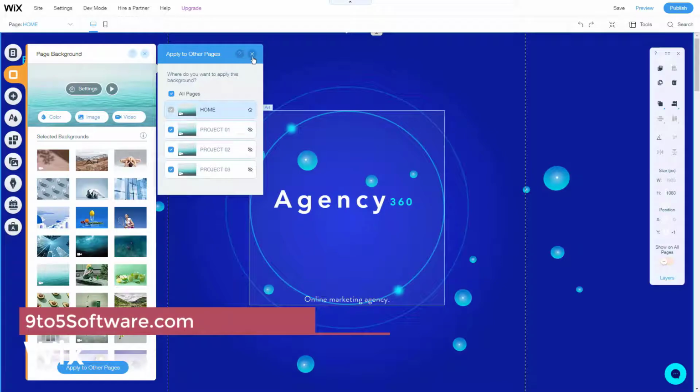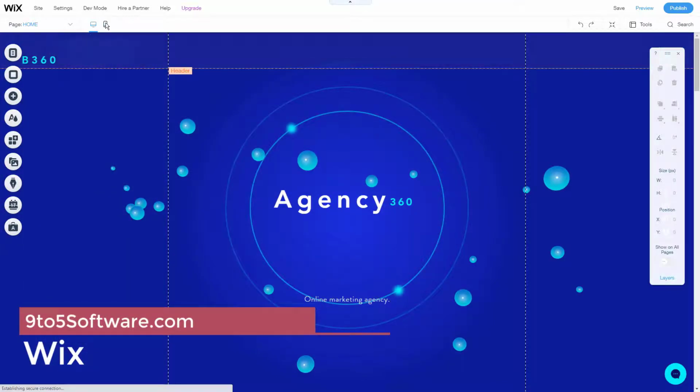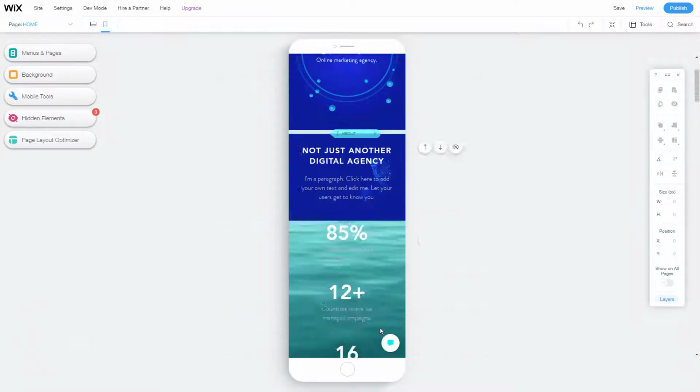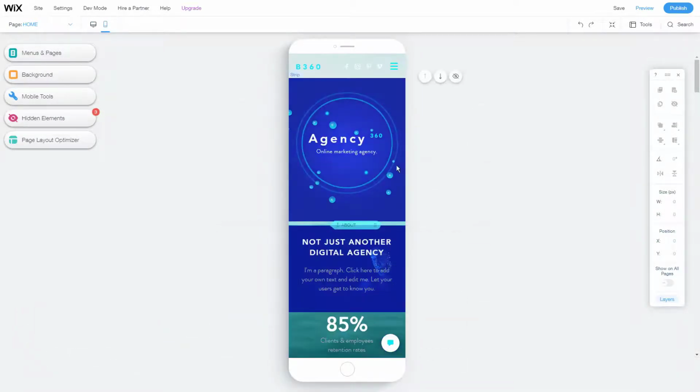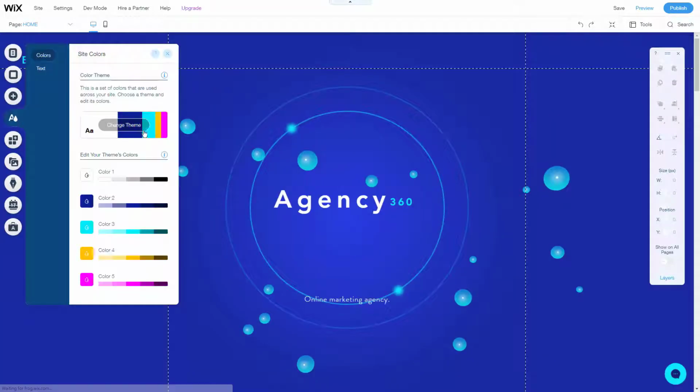Wix. Known as a drag-and-drop website builder, Wix had a bad reputation when it comes to SEO. However, many of these issues that plagued Wix in the past have been fixed, such as the inability to customize page titles, and it remains a decent choice for most needs.